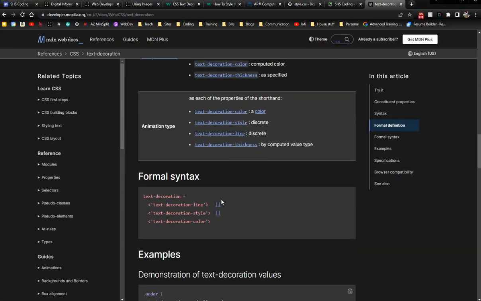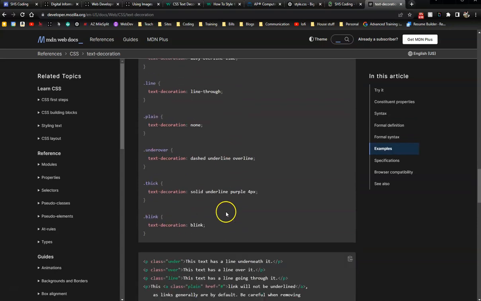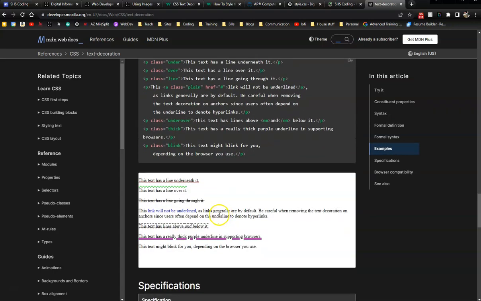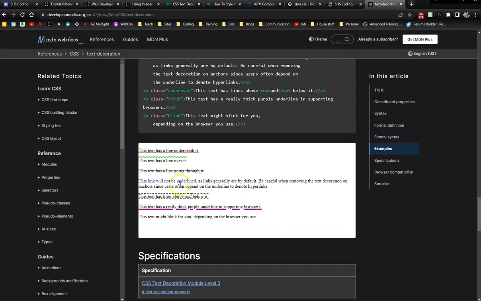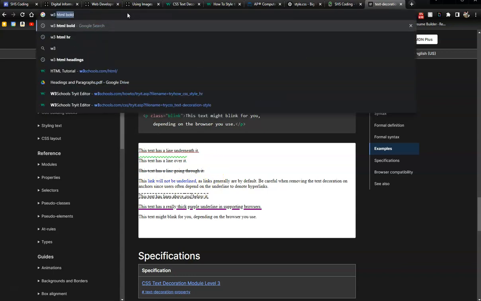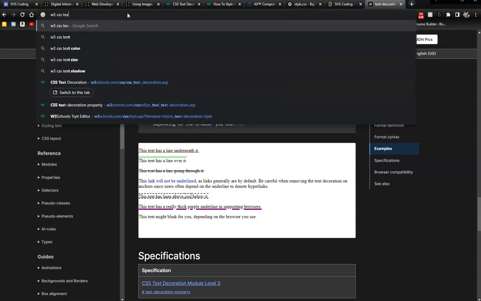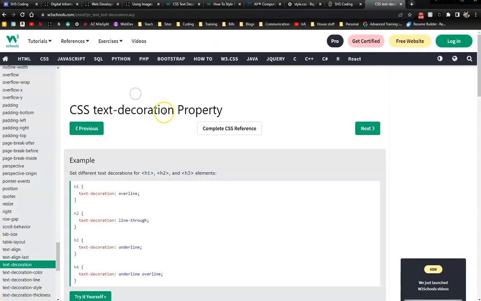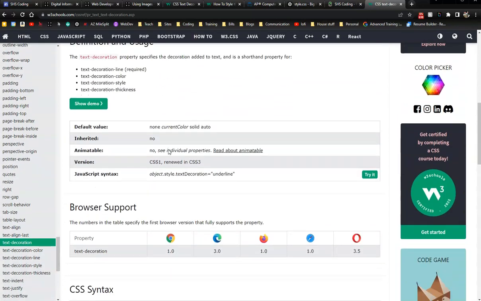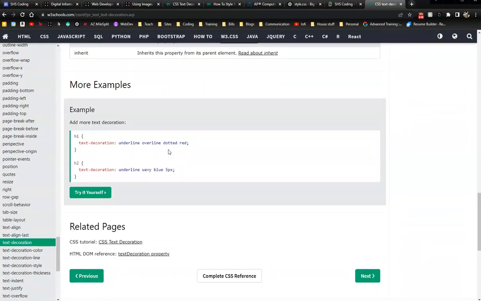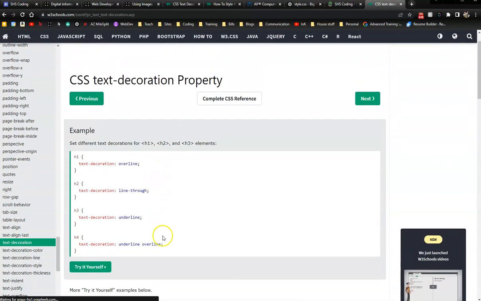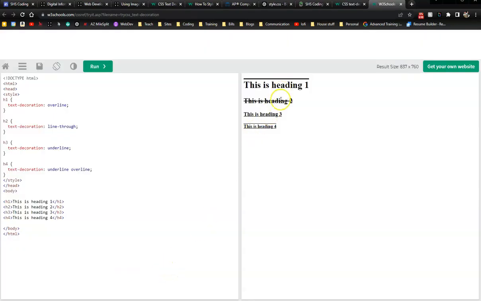There's not many good examples. Okay, here we go. Nah, I don't really like it. So you can get squiggly lines, strike through text, all that good stuff. Let's see what W3 has to offer. Text decoration. So we got these. Meh.